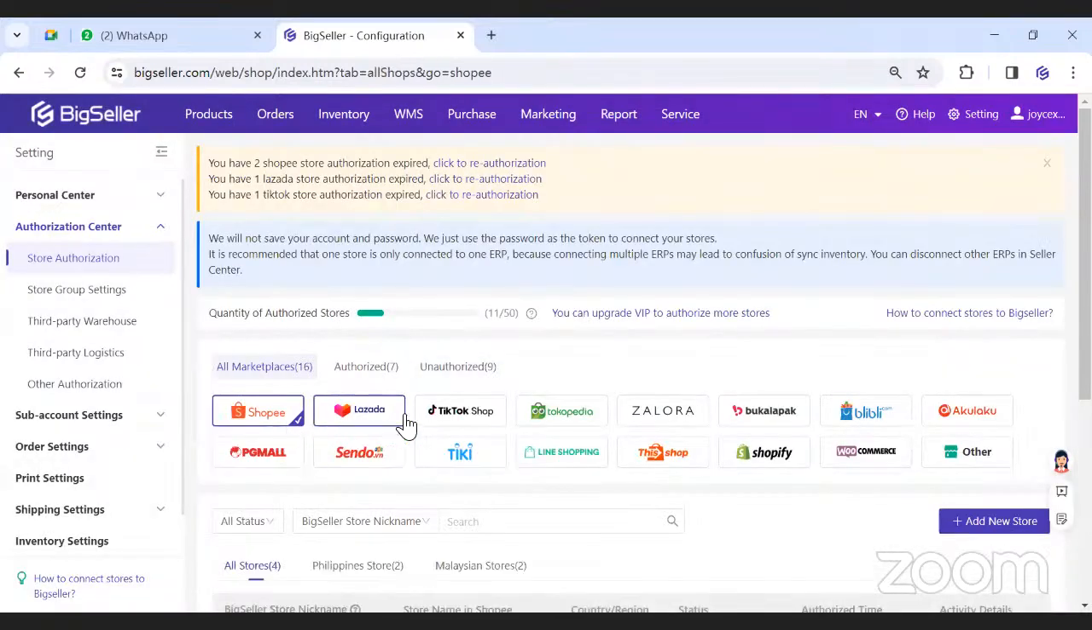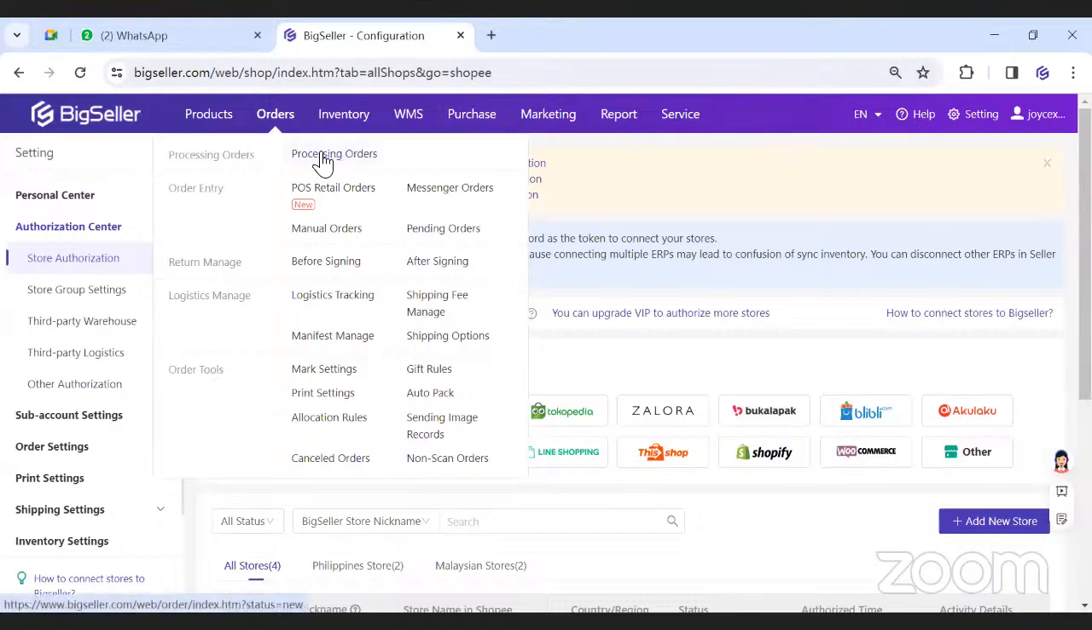You can see the marketplaces we support for order processing in BigSeller, like Shopee, Lazada, TikTok, and also some self-built marketplaces: Shopify, WooCommerce, Mall, Zalora. I think maybe some of you are selling on these marketplaces as well. All the marketplaces you can see here, we support order processing.